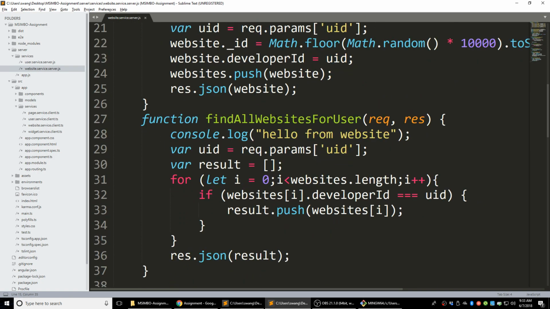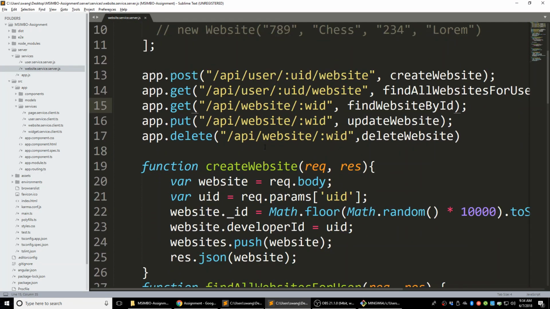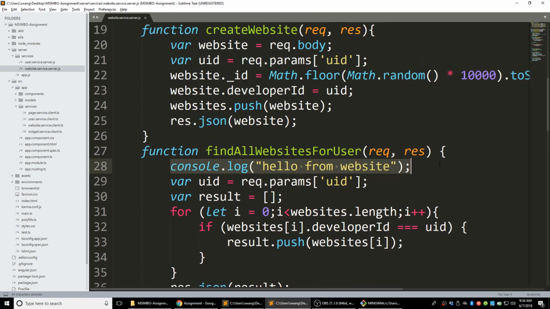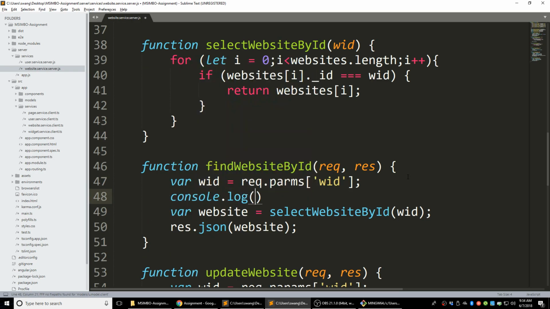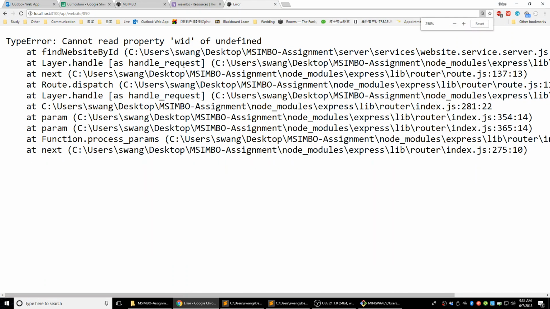Find website by ID. Let me firstly delete this console here. Find the website by ID and create a WID. Website WID. Okay. Console.log WID. Stop the node and node it again. Let's try that. 890. Oops, cannot read WID of undefined.